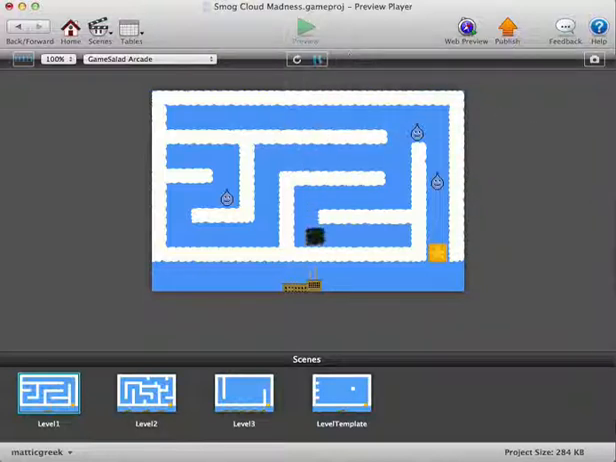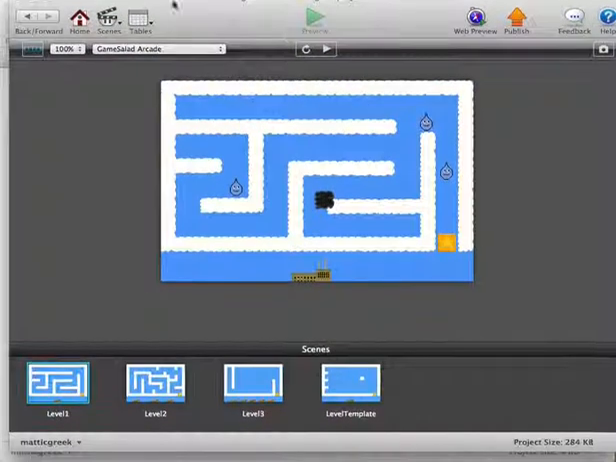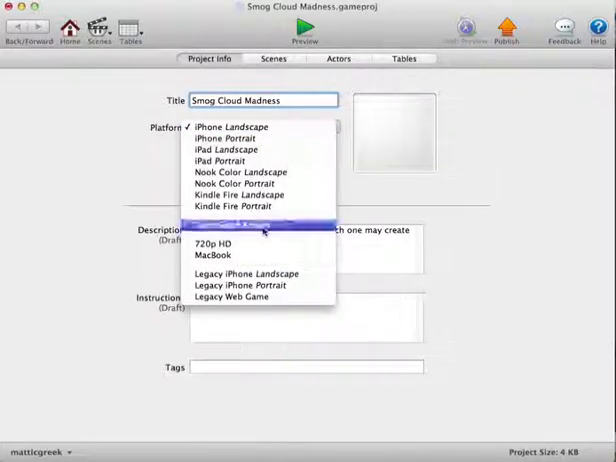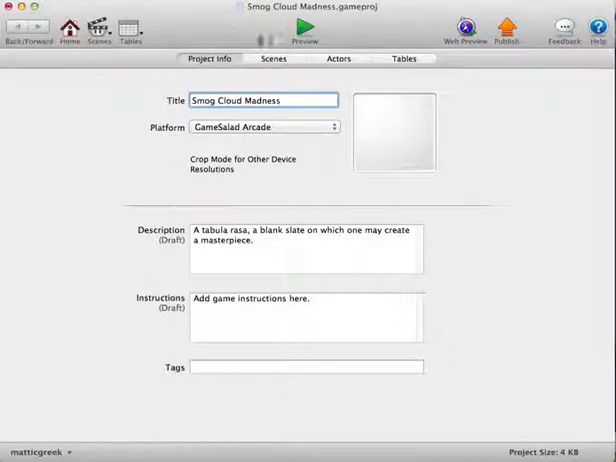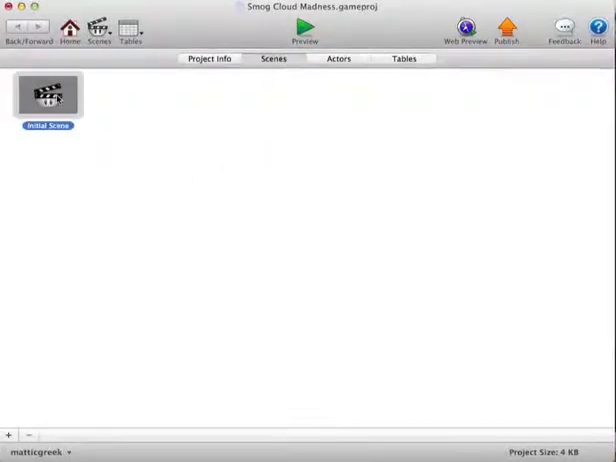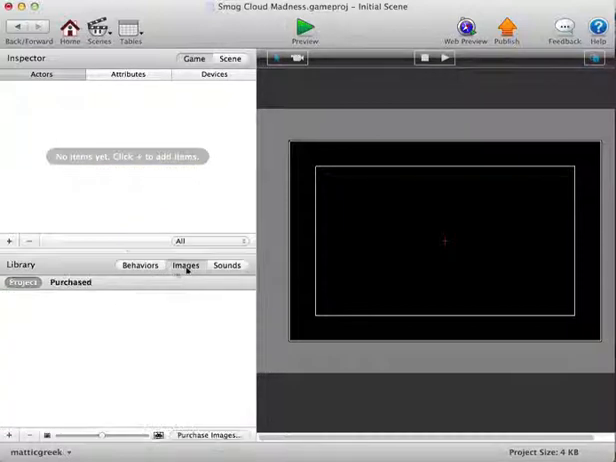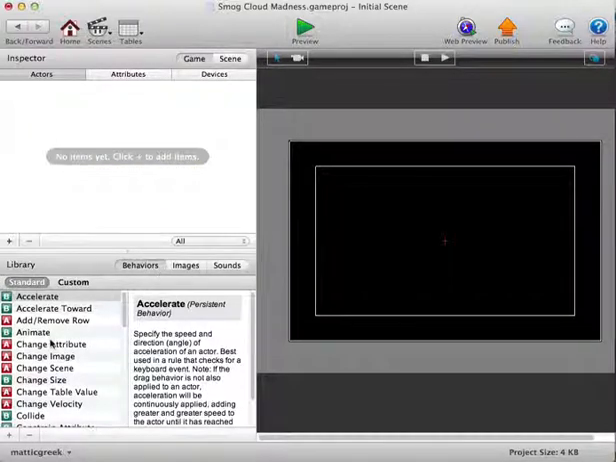Now let's get started. The first thing you're going to need to do is open up a blank project. So here's mine. And pretty quickly we'll go ahead and give a title and set the platform. I'm going to use GameSalad Arcade in this case. And we'll dive right into it. Double click on Initial Scene and open up the scene view. Just as a quick reminder, this black box here is your actual game screen, and then we can create the objects in our game in this section and use assets and create behaviors and so on in this section.